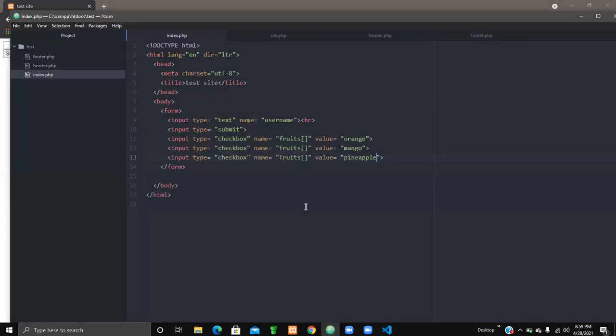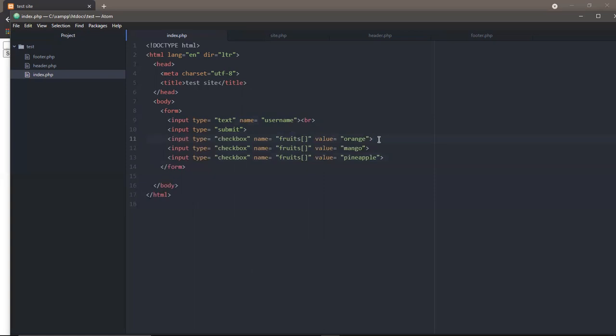You realize you have 3 checkboxes, and I want to put some breaks so that they don't appear in the same line. So let me put a break here. Let me also put a break here. Let me also put a break here.